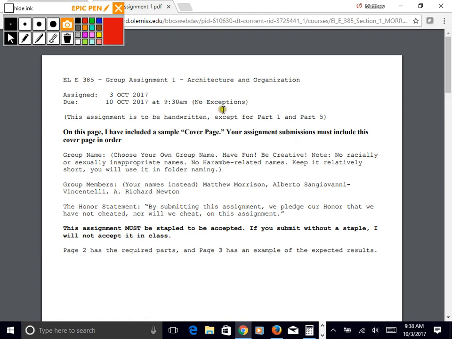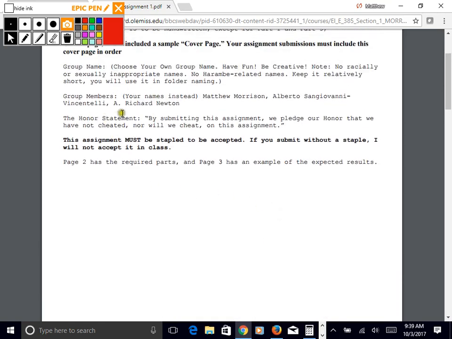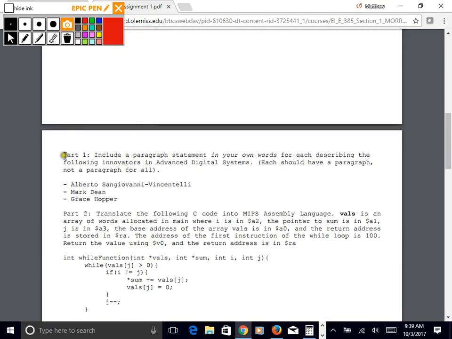So here is the way it's going to work. I want it to be handwritten, because there are significant correlations between handwriting and remembering for the future, except for part 1 and part 5. So I want to go over this really quickly. Part 1, this may be typed.